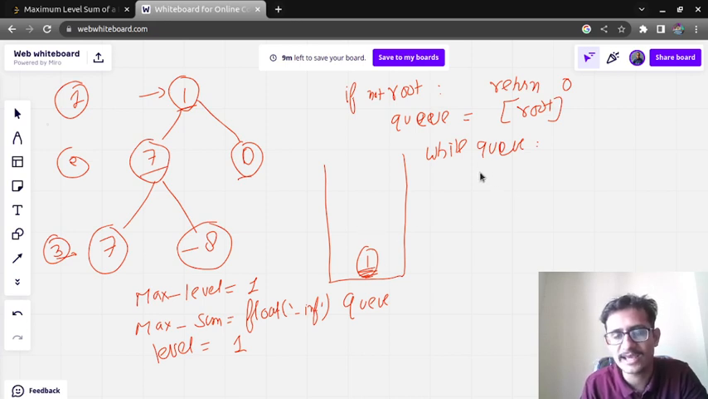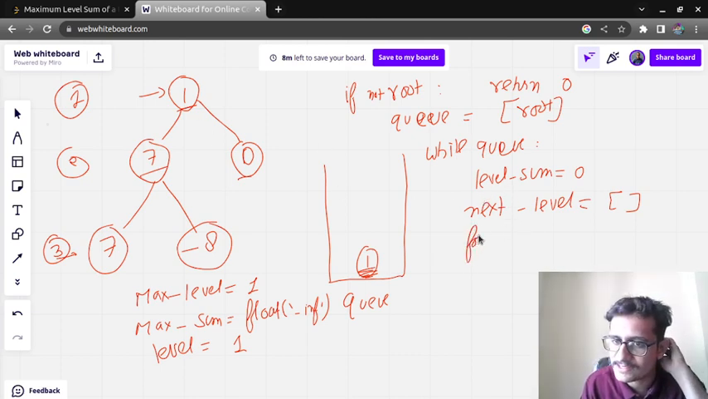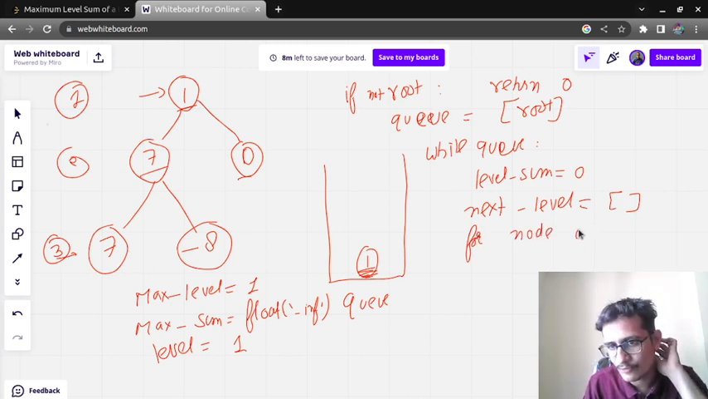Okay, and here we want some local variables also. What are the local variables? Level sum, that is also initially 0, and next level, which will be an array where we are going to store all the values. So first of all we are going to traverse all the nodes which are present in the queue. So for node in the queue, first of all we got the first node, right?